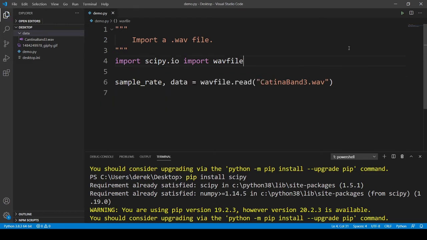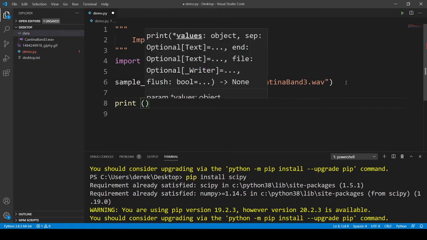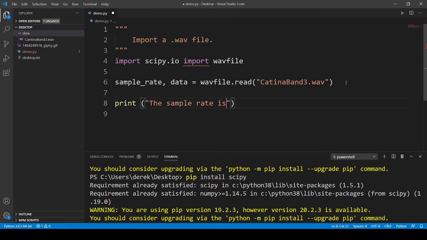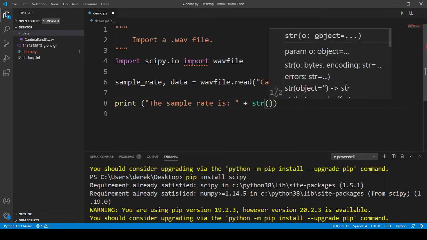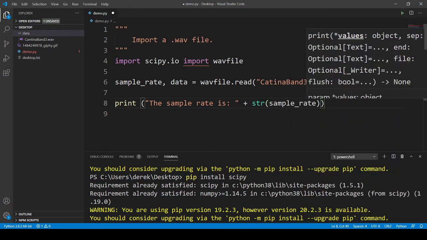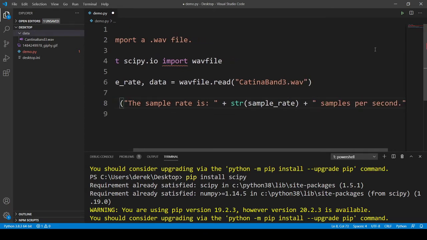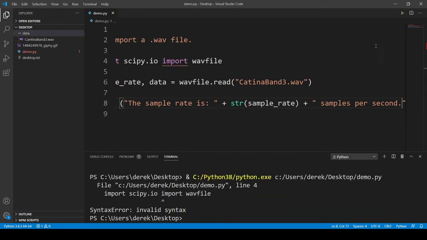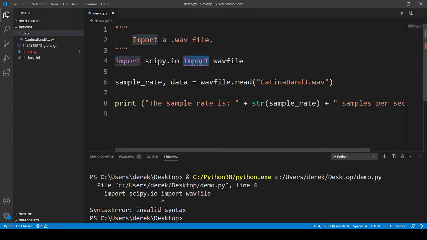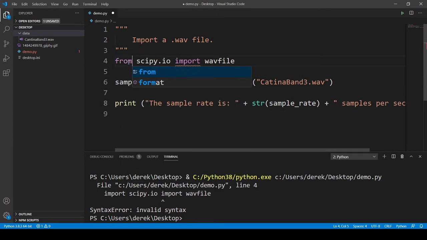All right, so we imported that. Let's just kind of read some stuff. Print the sample rate is. Remember, if you're doing string concatenation with a number, you have to cast it as a string. Sample rate per second. Let's give that a shot. No. The heck, why did that happen?